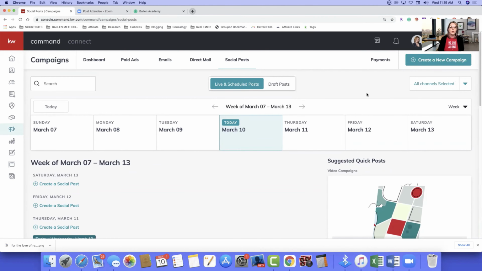Isabel says, yay, no more Hootsuite. Yes, if you've ever used Hootsuite or CoSchedule or any of those types of things, the idea is that this would replace that. What we're going to do is create social posts. We're then going to be able to monitor how well they do.